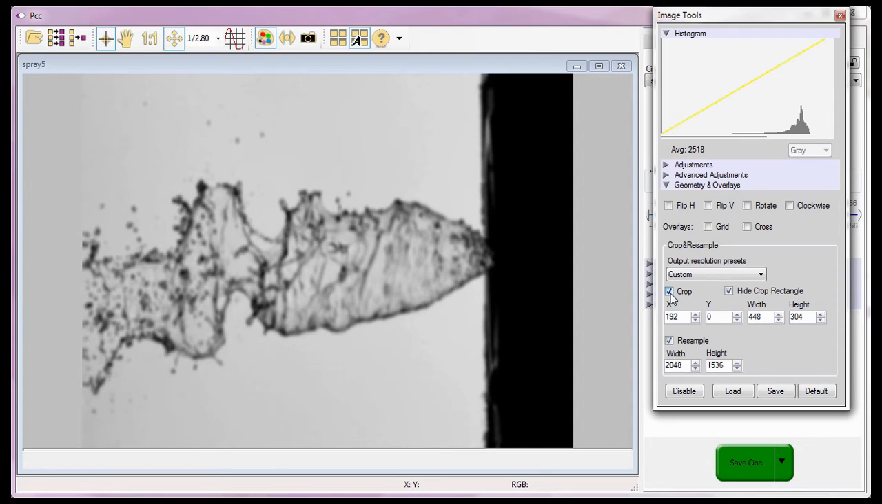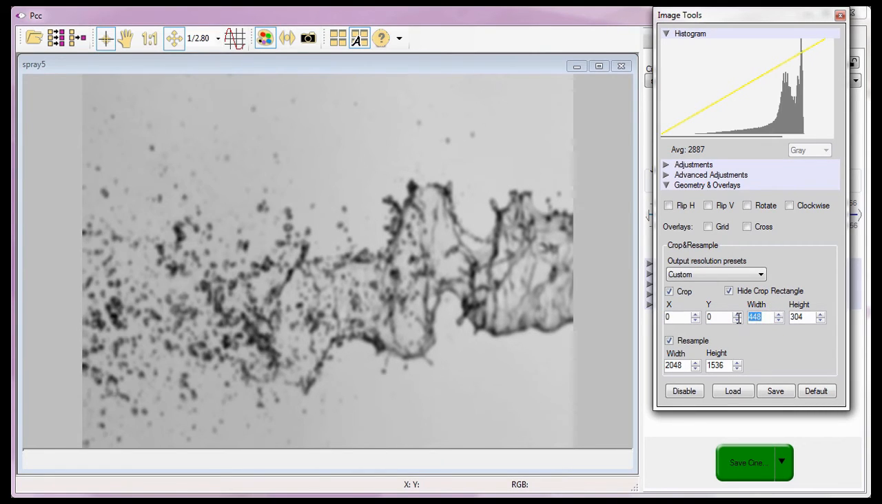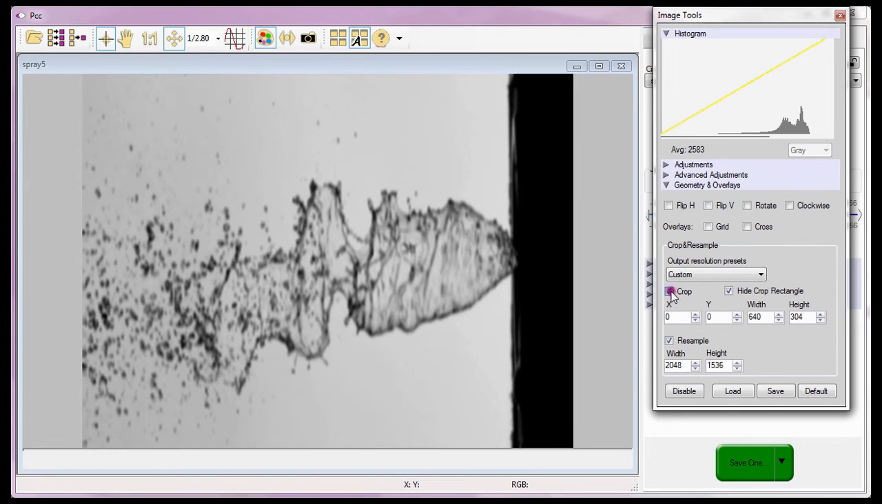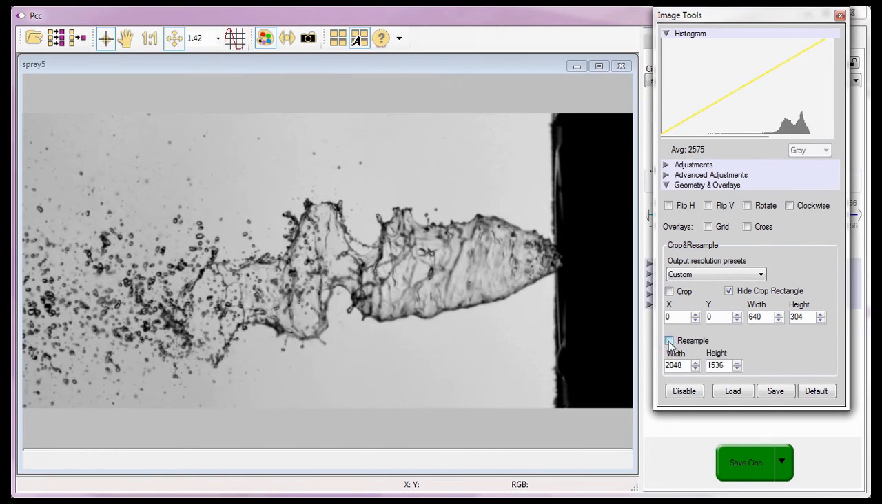Before I move on, I'm going to reset the crop parameters to X0, Y0, width 640 and height 304, and disable both the crop and resample functions. And just in case I missed any other adjustment settings I may have made to the cine, I'm going to click the default button.